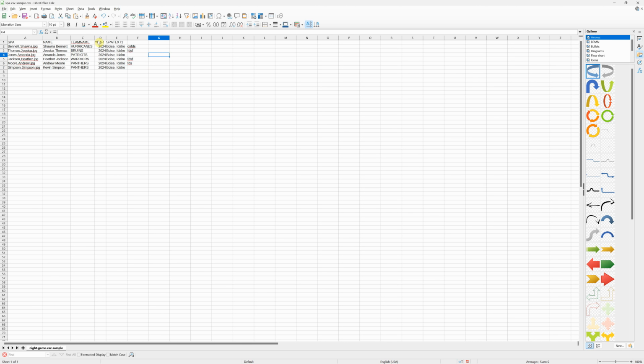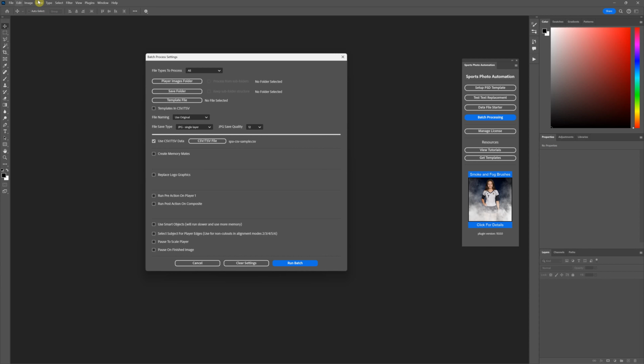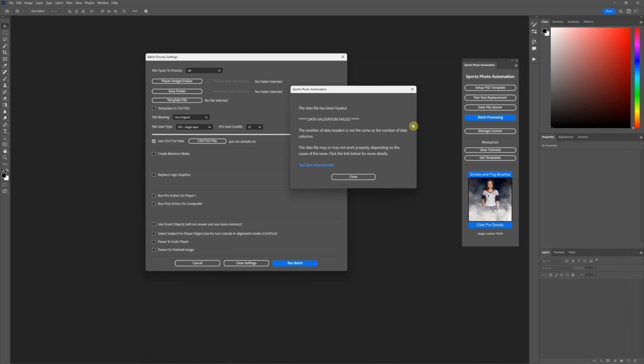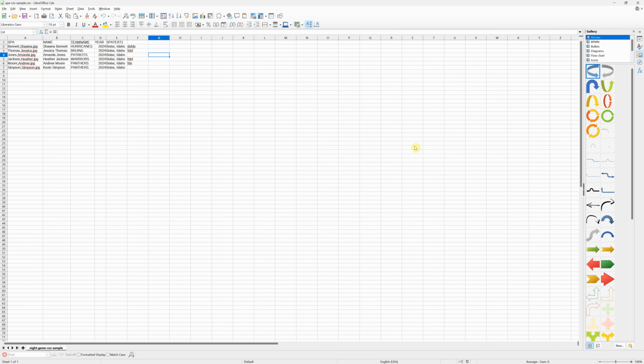However, if you have a column of data with no header, let me save this here. Now if I try to upload this, it's going to give us this data validation failed message. And the only thing this validation check is doing, and it says right here what it does, the number of data headers is not the same as the number of data columns. It says the data may or may not work properly depending on the cause of the issue.